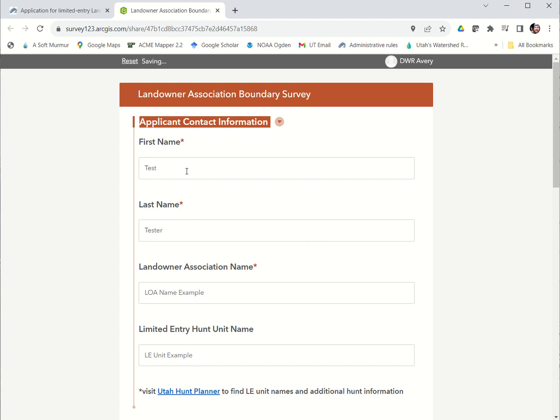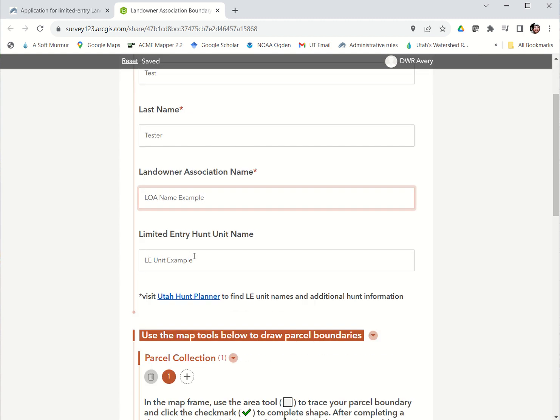With that, there's some header data just to basically identify you and what you're submitting for. So you just need a first name, a last name, and then the landowner association name and the limited entry hunt unit. If you're not sure about the limited entry hunt unit, you can go to the Utah Hunt Planner, which is linked right there, and see what that LE hunt unit is.